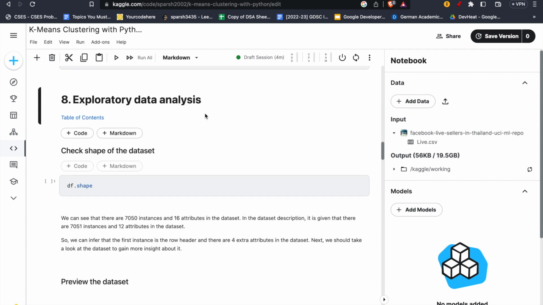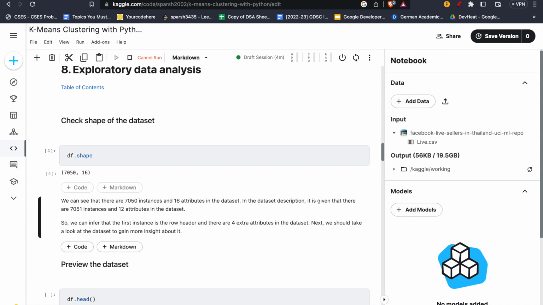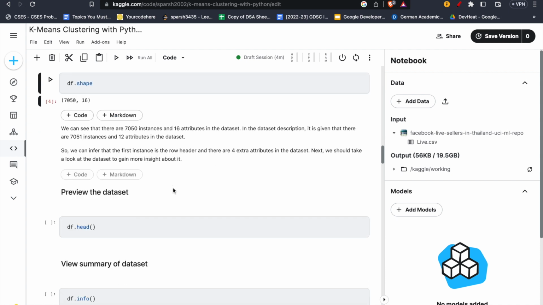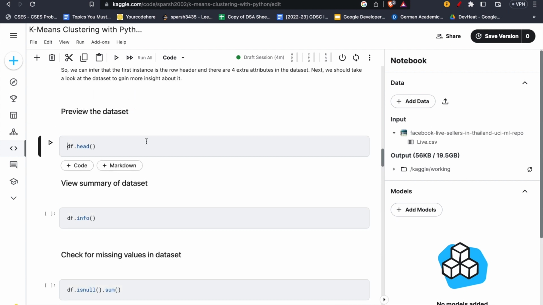Now, the most important and upcoming step is that we'll be performing exploratory data analysis. So we'll first look at how big our data is. It has 7050 data entries and 16 columns, so 16 features basically. Let's see how our dataset looks.